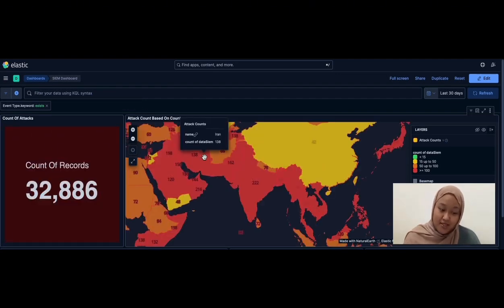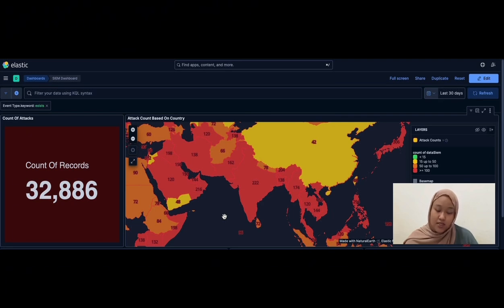This map isn't just about numbers, it's a strategic tool. It helps security analysts and decision makers identify hotspots, threat trends, and most importantly, respond faster and smarter to protect critical infrastructure. In conclusion, the total of 32,886 attack records reflects the growing scale of cybersecurity challenges we face today. The heat map visualization provides a clear breakdown of which countries are most affected or at risk, helping us make faster decisions on where to focus our security efforts and how to better defend our digital infrastructures.